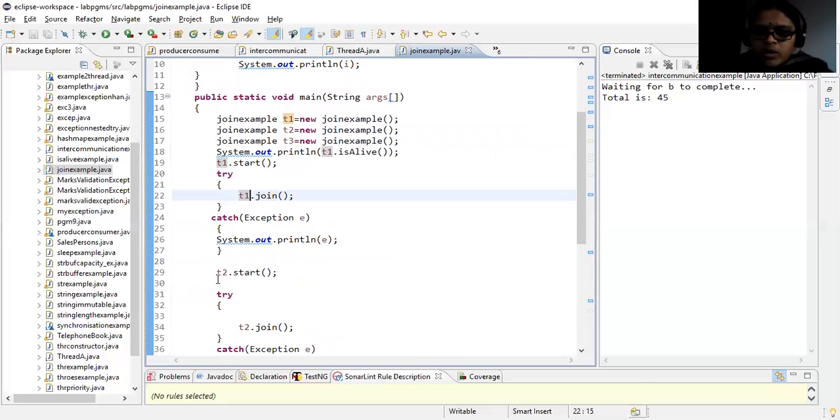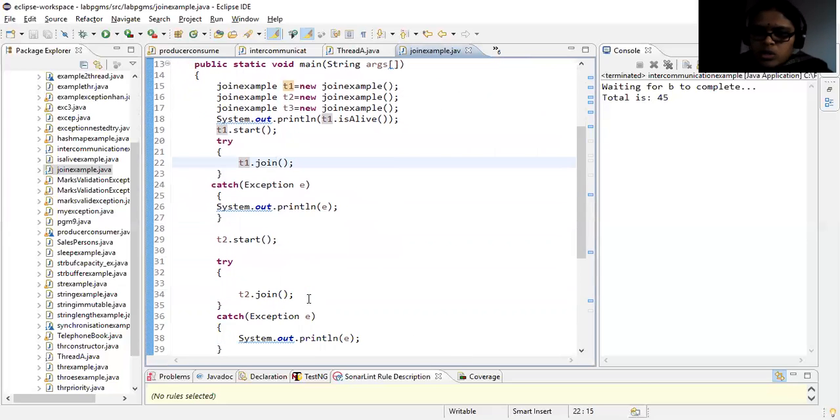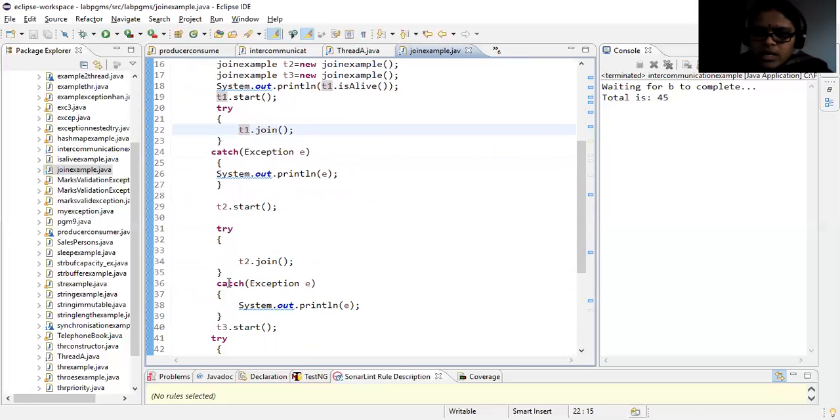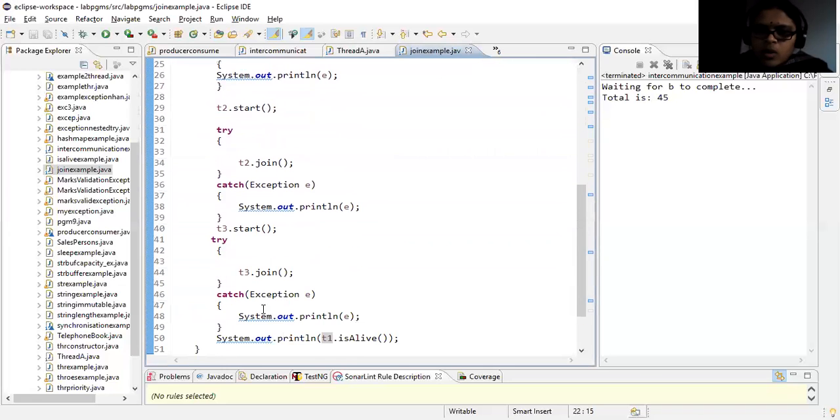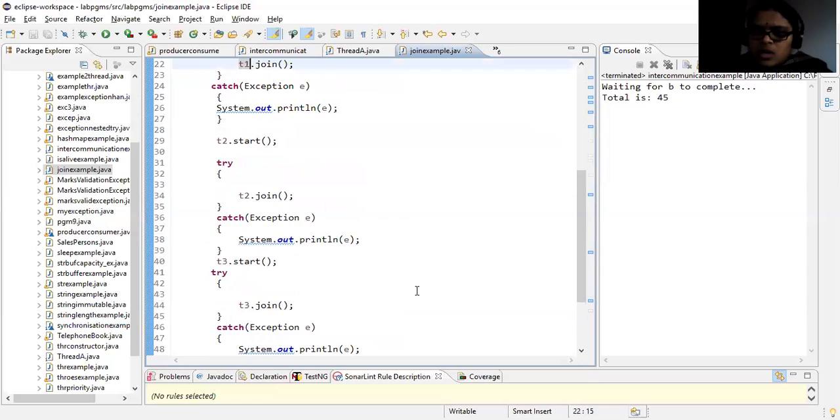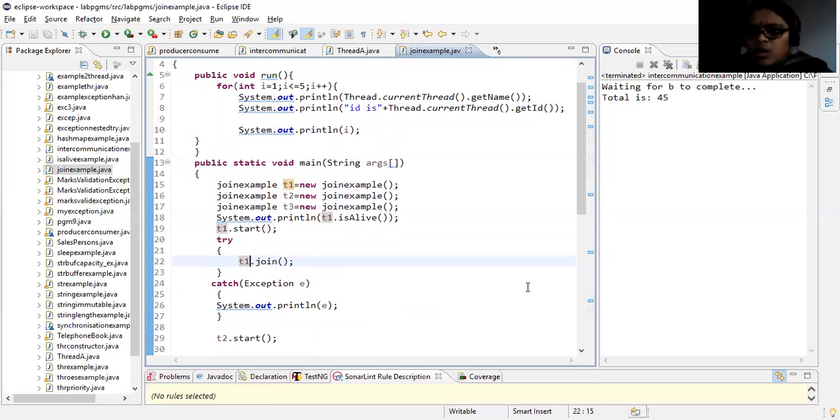So now again I have given T2 dot start and T2 dot join, right? So again it is surrounded by your try and catch blocks. Now last one, again T3 dot start, I started and I am calling the join function. That is the best option. Again T3 dot join. So now in this case you can easily expect the output.